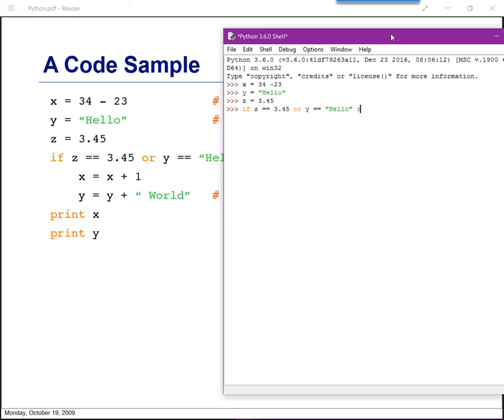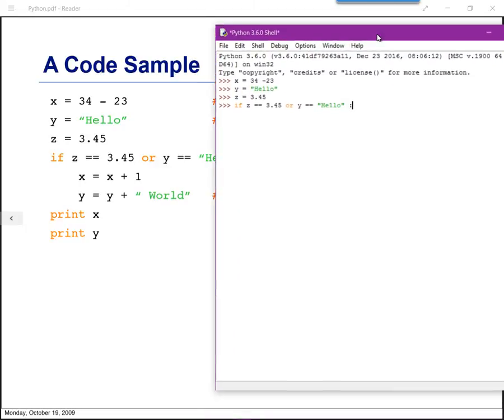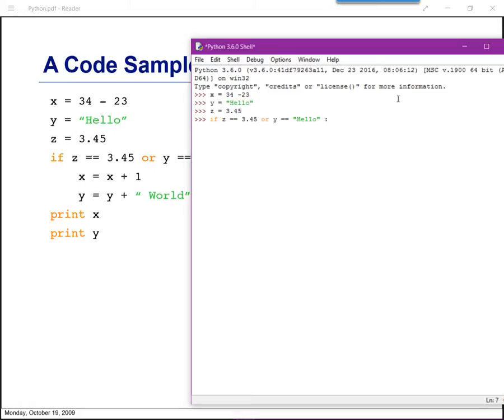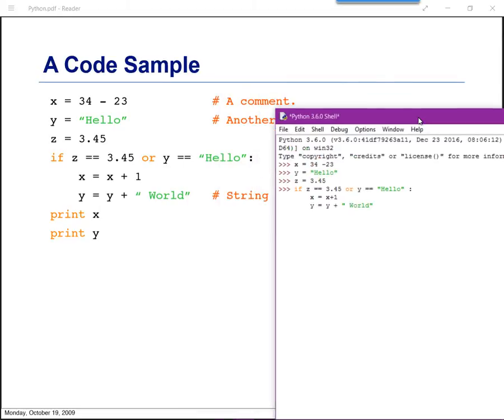Right there, I put it right there. I can say x is equal to x plus 1. y is equal to y plus hello world. Right there, plus world. The hello is already there, and I need to put a space in front of that, otherwise I'll run the words together.